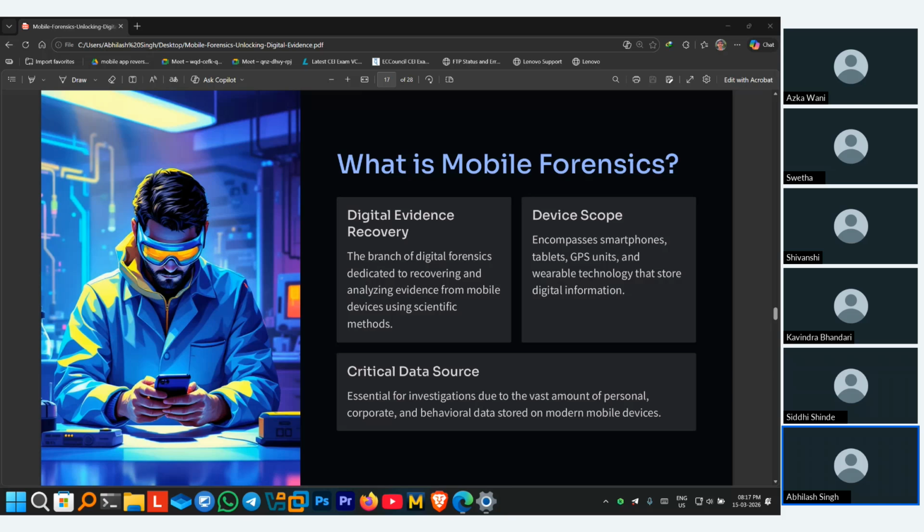Try to extract data from the mobile devices. Okay, good. Any other answer? Guys, wake up.